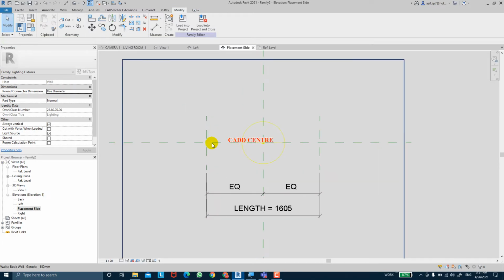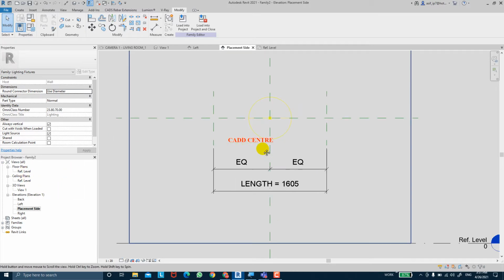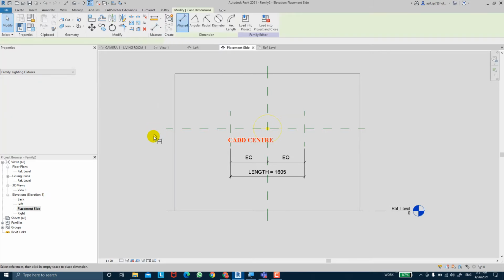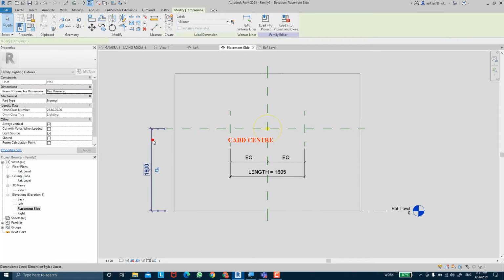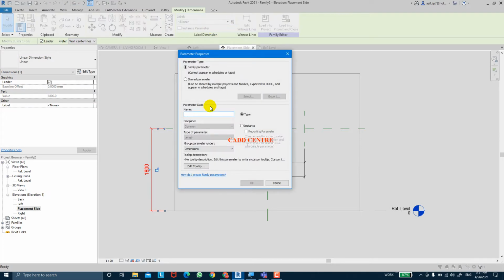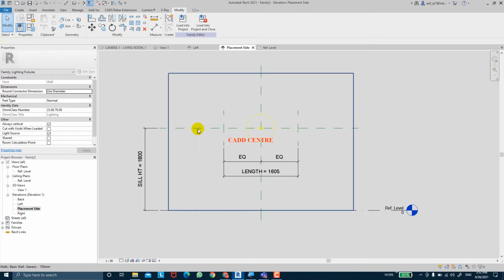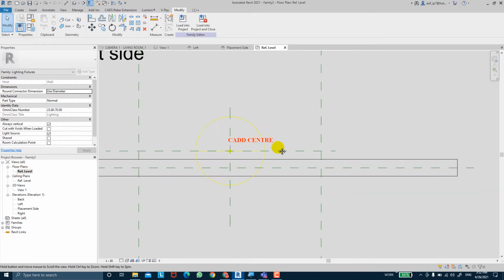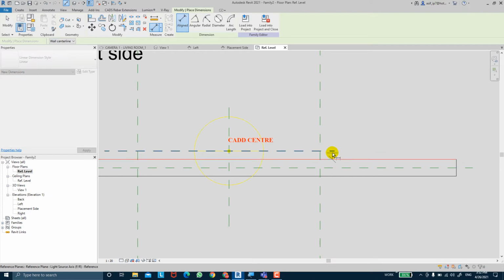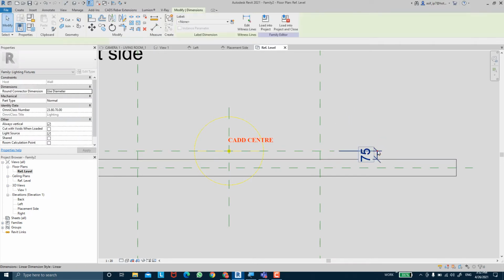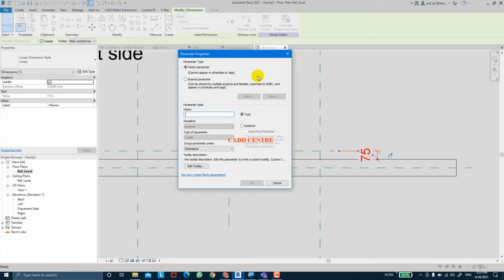Okay. So we can select this dimension and create a parameter, and we're going to label this parameter length, keeping it as a type parameter, and then click OK. So that's going to be the length of my tube lights, right? And I'm going to come into the dimensions, and from the reference level to here, this would be the ceiling height. Okay, so that's the ceiling height of the light, and we can come in the plan view and give this an offset. This would be called light offset.